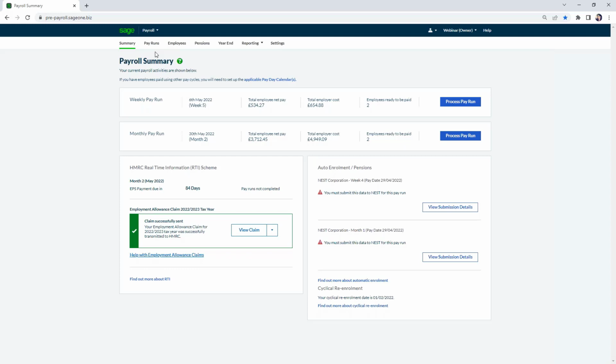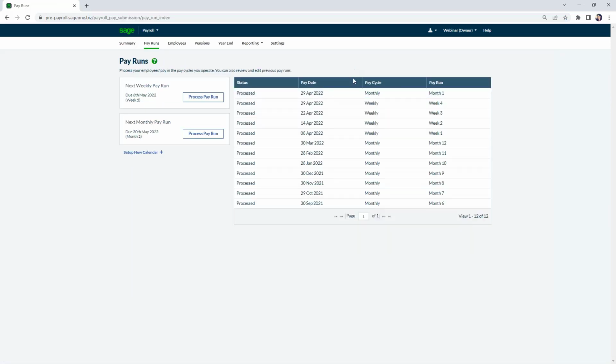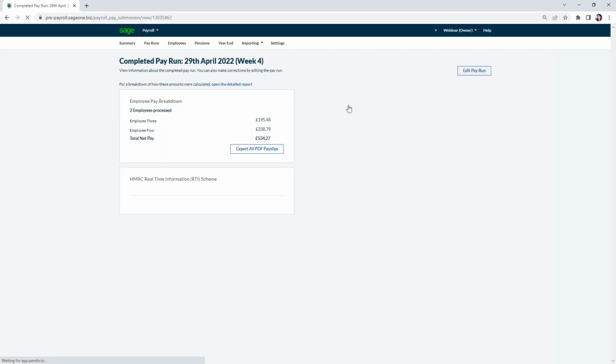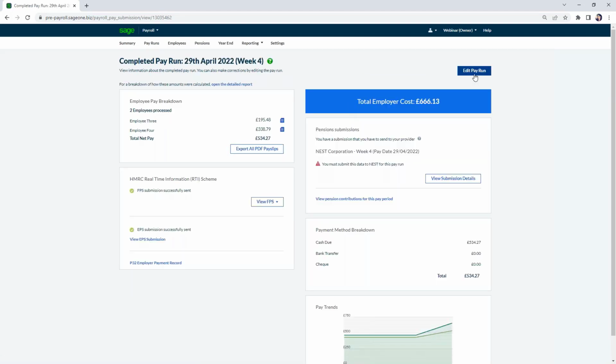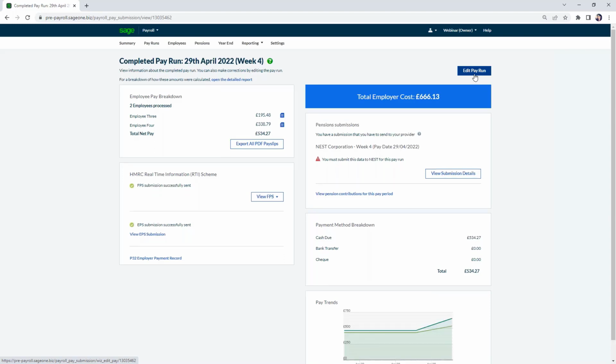If this isn't the case and you can't wait, you can go into the Pay Runs tab, click on the pay run that you need to edit, and click the Edit Pay Run button. However, please be aware that your FPS submission has already been successfully sent to HMRC, and that submission tells HMRC about everything that is included in this pay run.